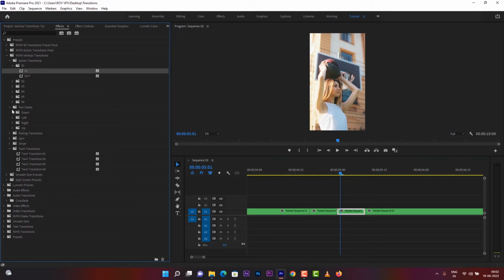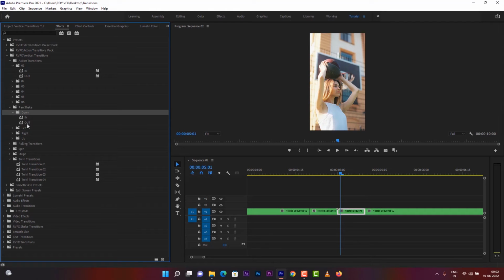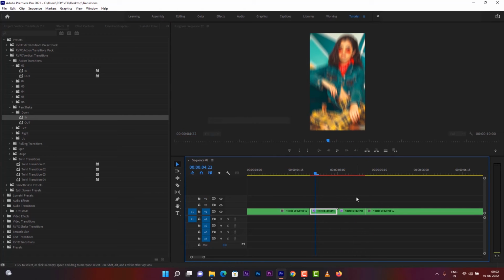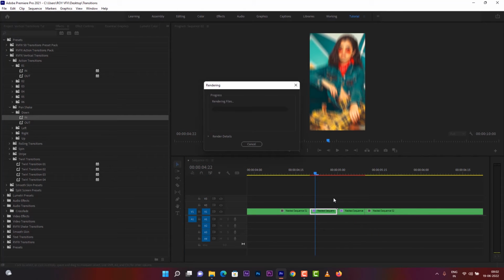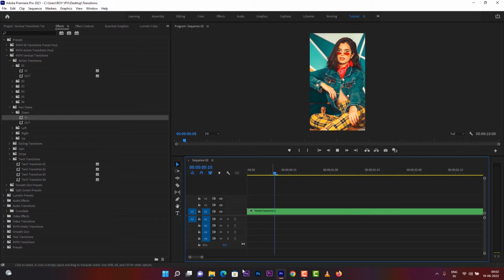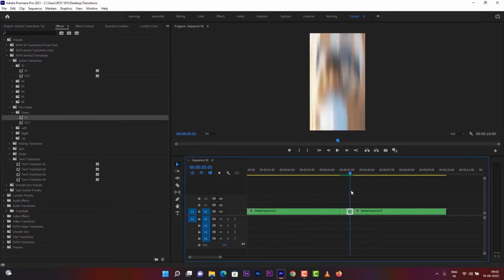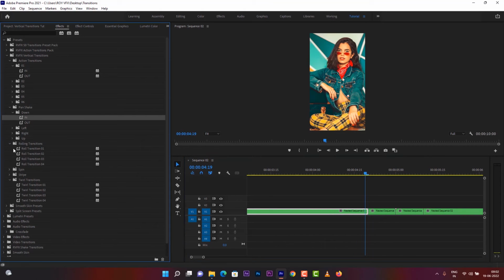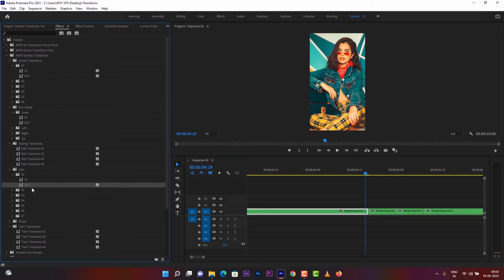These pan shake transitions will work in the same way. To see the preview, we will have to render the sequence. Spin transitions and stripe transitions will work in the same way.